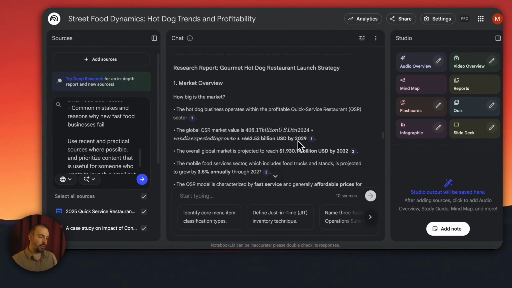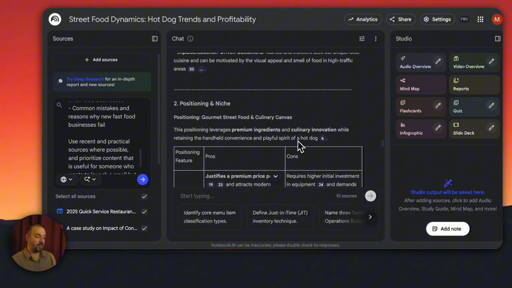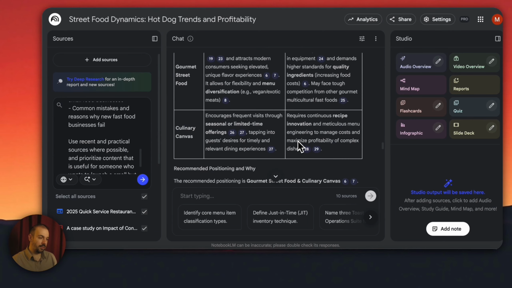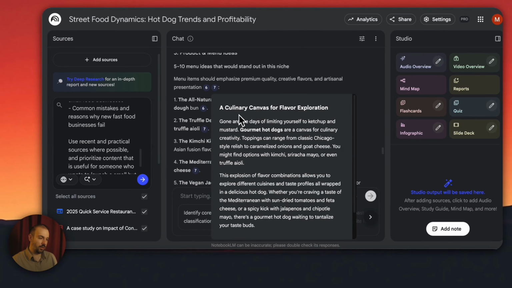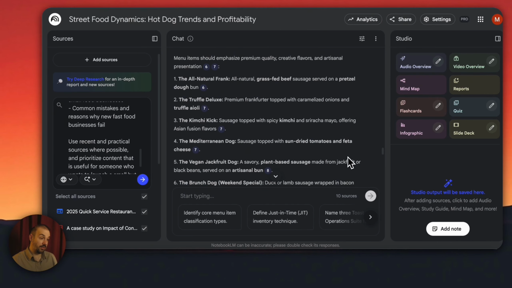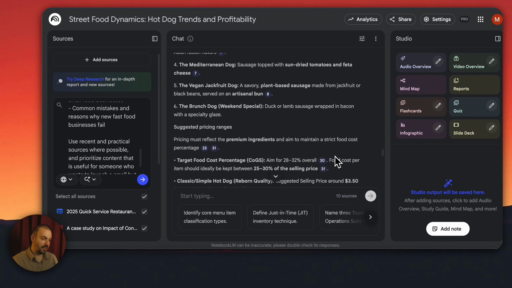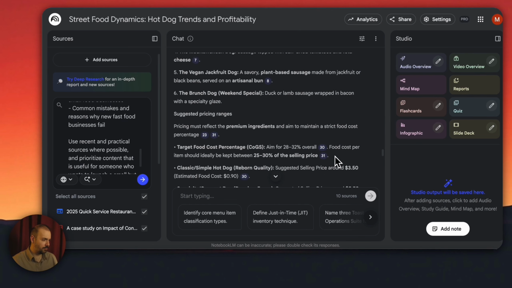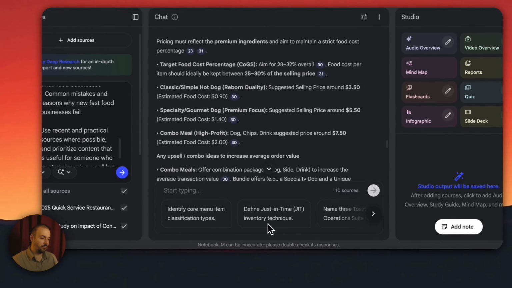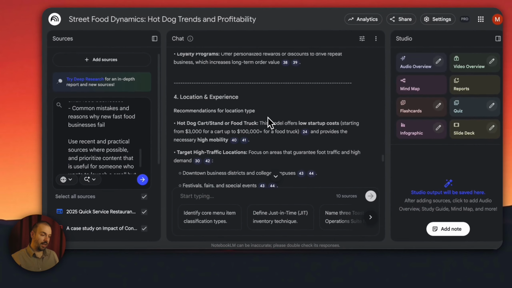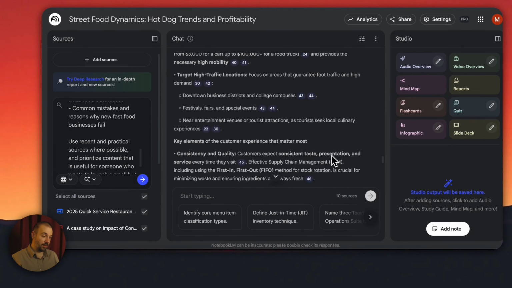Now, when our options for gourmet come up, the numbers are the same, but this time we've set up the entire brand structure to be for gourmet. There's positioning, price point adjustment. We have our culinary canvas, our product menu. We even have our items ready. Truffle deluxe, okay. Kimchi kick, Mediterranean, vegan jackfruit. Some really nice things have come out. So in this way, our brand has actually come together really nicely. It even tells us what to put in the menu.